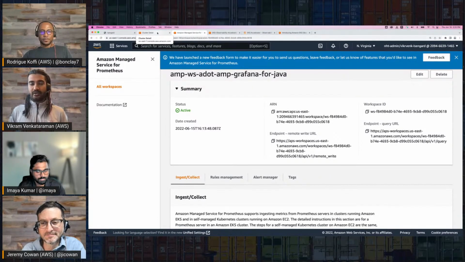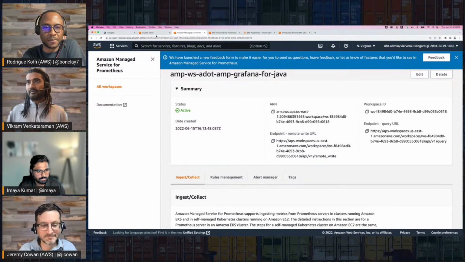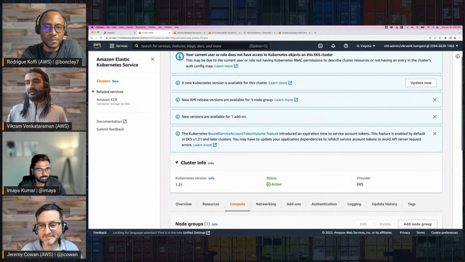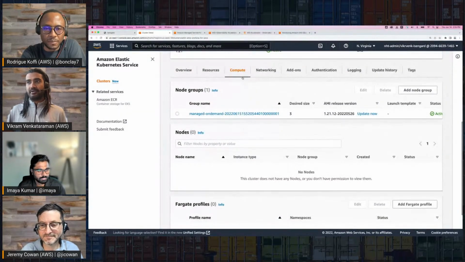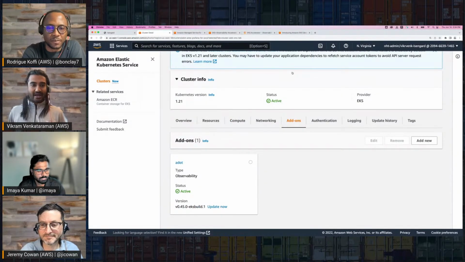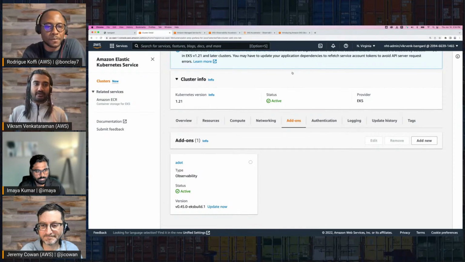So I'm going to give a quick summary of what was done when Roderick fired the Terraform apply command. We're going to do a quick walkthrough of the components that got deployed as a result of the command, right? So first and foremost, like Roderick mentioned, it creates the cluster. So we have a cluster called amp-grafana for Java. You can see under the compute section, a managed node group got created. And the important thing is, with add-ons, customers don't have to manage the lifecycle of ADOT operator outside the EKS cluster. They can just infuse everything into the Terraform module and have it deployed.